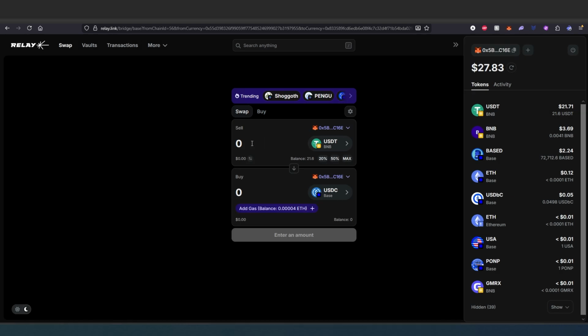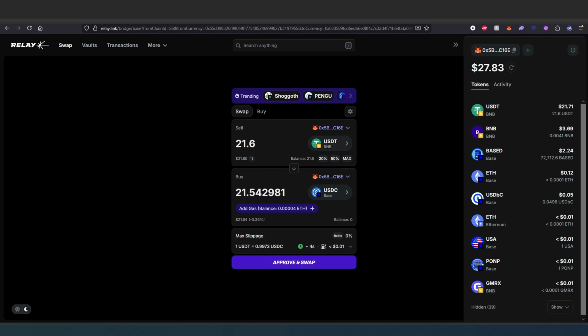Okay, then in here we need to set an amount, or what you can do, press 20, 50 or max percent. For this video tutorial I'm just going to press on max, and what is it going to do? It's going to calculate and it's going to tell me this is how much I'm going to send and this is what I'm going to be receiving. And then in here the only thing we need to do, press approve and swap.